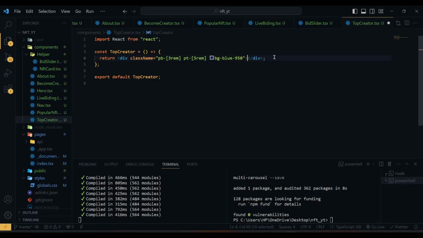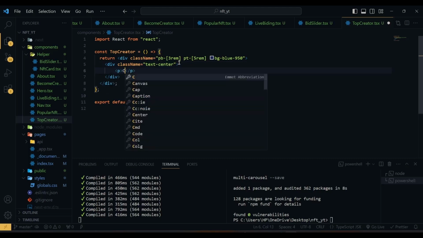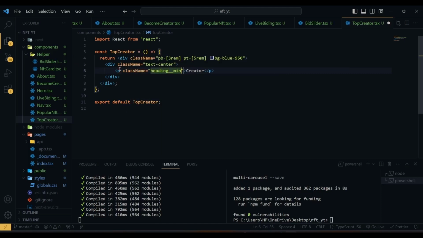Then we have the section heading. For this we have a div class name of text center, then we have a p tag creator, and the class name will be heading mini. Then we have an h1 with top creator of today.